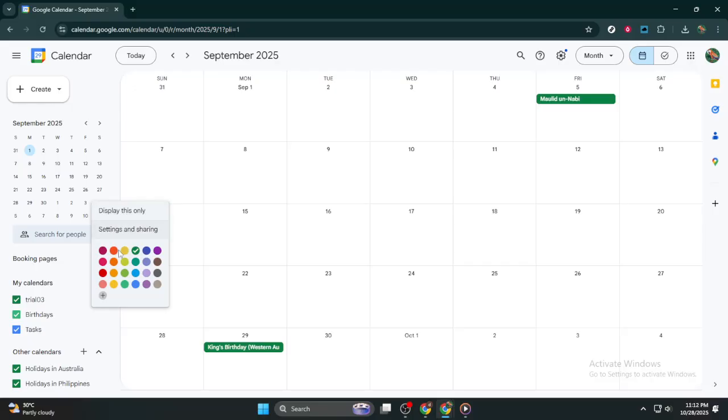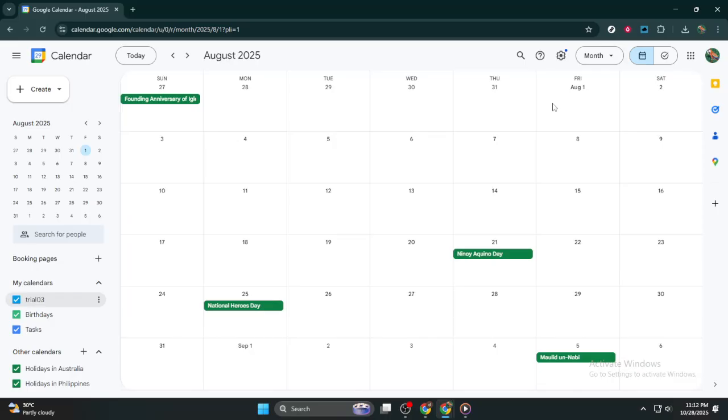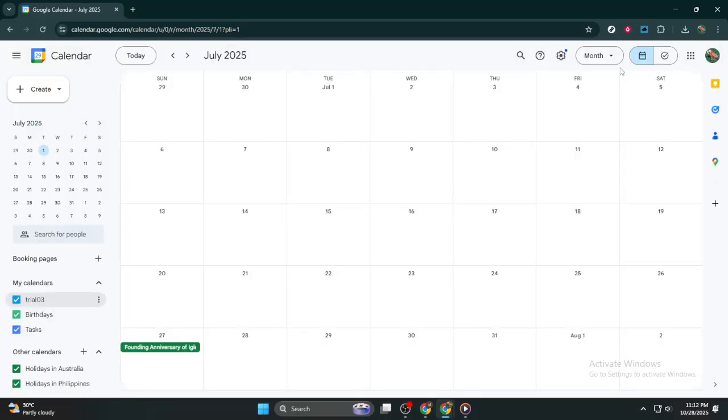This action will open up a menu with a variety of settings specifically for that calendar. In this menu, you'll see several color options presented in a small grid. Each of these colors corresponds to different background themes you can apply to your calendar. Take a moment to click through these, and you'll see an immediate preview of how they'll look on your calendar events. Select a color that you feel enhances your organization best, or simply the one you find visually appealing.